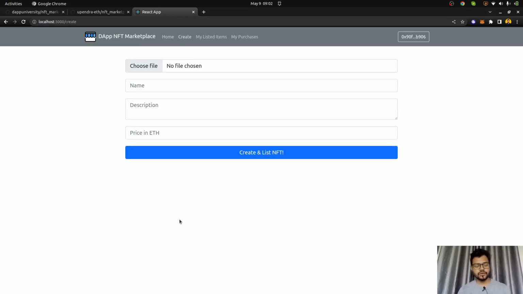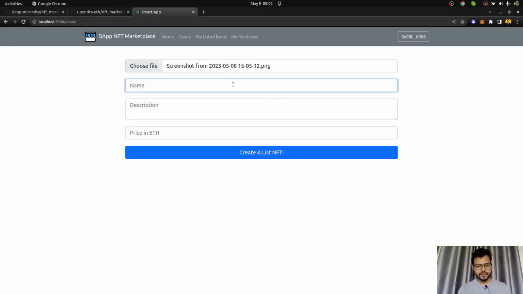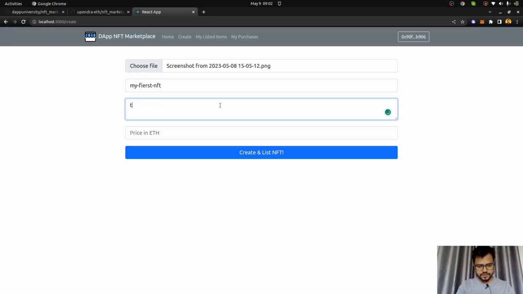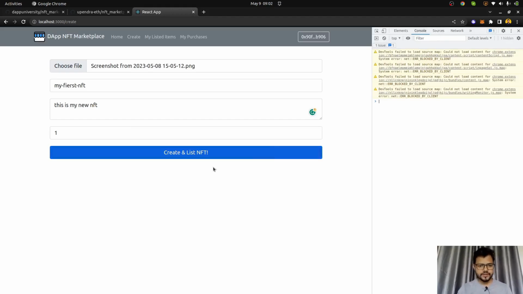So as we all know, we have seen all these features, but when we go to create an NFT, let me choose a picture. Let me choose this screenshot as my image, and then I want to put a name like my first NFT, and a description, this is my new NFT, and we're going to put the price of 1 ETH on it. Let me open the console and let's click create and list NFT.